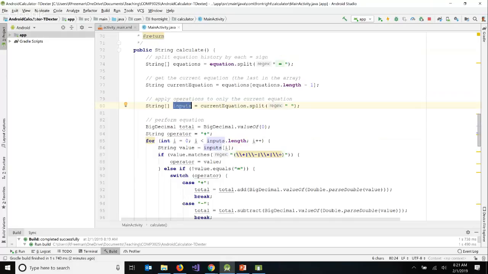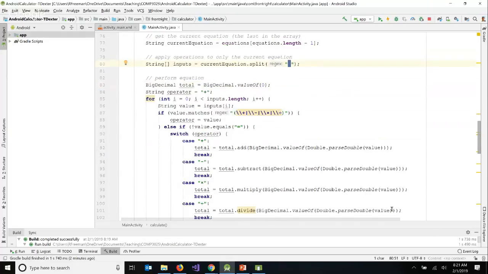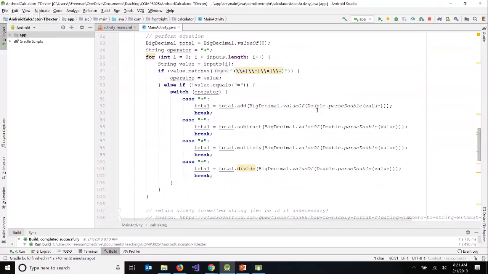Then it splits that on space, because all the operators have a space around them. So it's like space plus space, space, space times space. And then it takes that and just runs it through each of those. And it stores if it's an operator. So if it matches a plus, minus, times, or divide, then it stores that as the operator that it needs to use. And then if it is an equal sign, it doesn't do anything.